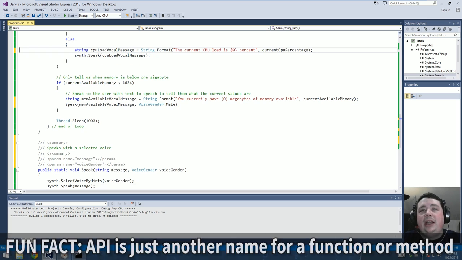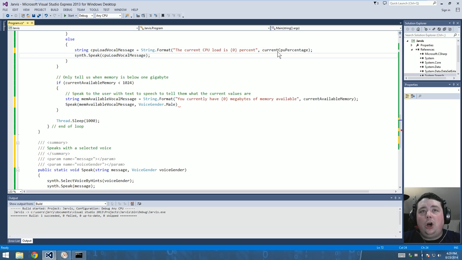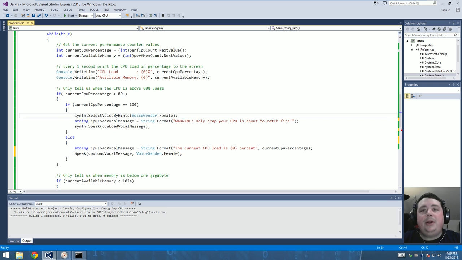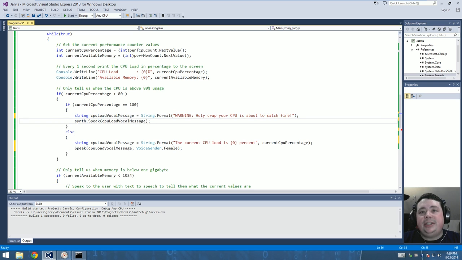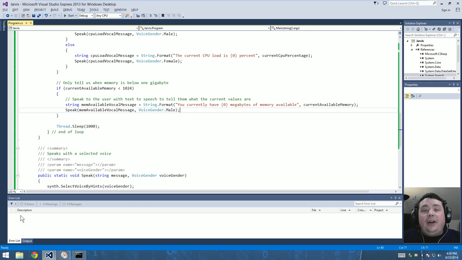Same up here. We're going to go ahead and get rid of that. We're going to use our speak method, not the one under synth, and pass it a voice, female. Same thing up here. Come up here, get rid of that. We no longer have to select the voice each time because we can just pass it inline to our version of the speak function. Right here, voice gender male. All right, so now we have simplified our program a little bit.